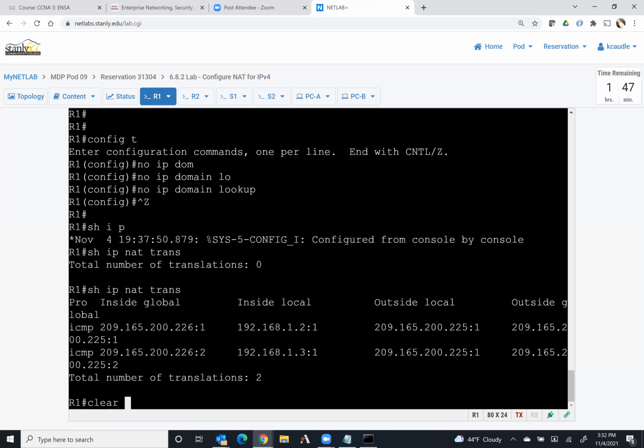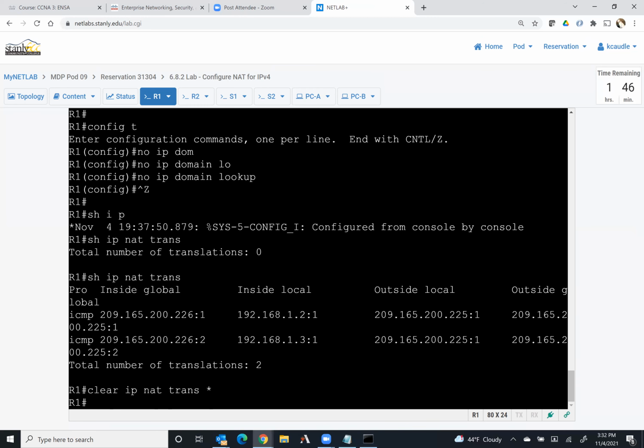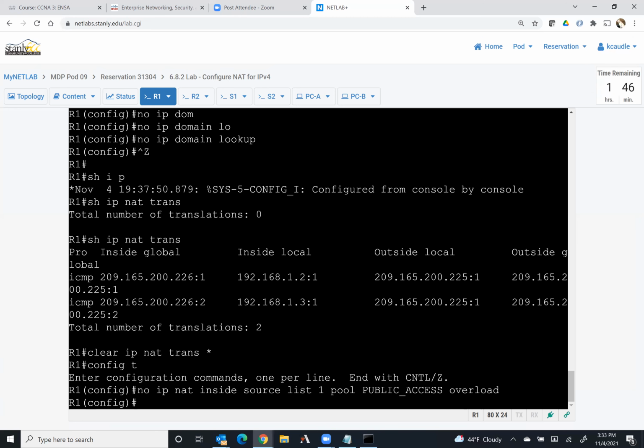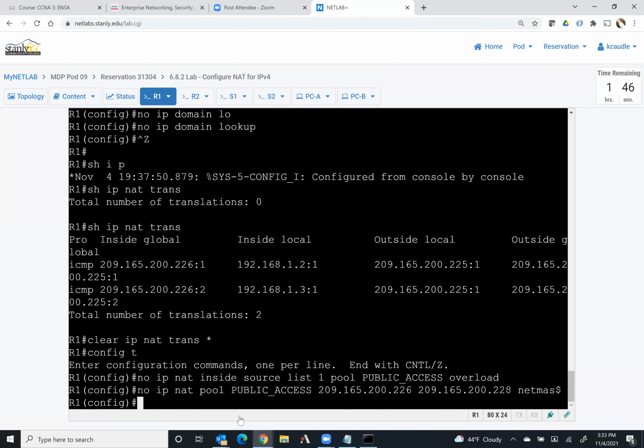I'm going to go clear ip nat trans. By the way, if you ever need to clear your translations for some reason, clear ip nat trans star will clear all your translations. Then I'm going to go config t and I'm going to no ip nat inside source list 1 pool public_access overload. So I'm getting rid of that. And then we can actually get rid of this entire thing. Control A, do no. So now I've gotten rid of the entire pool.